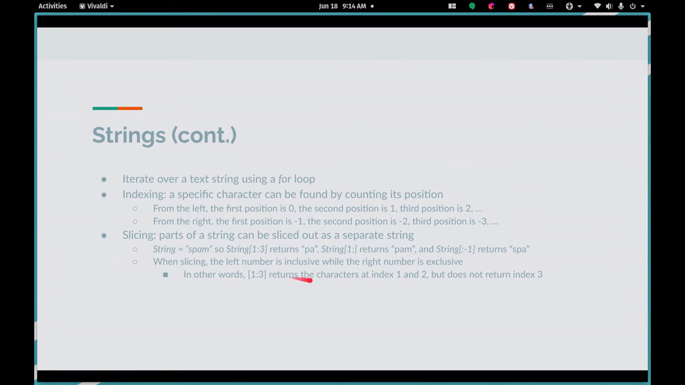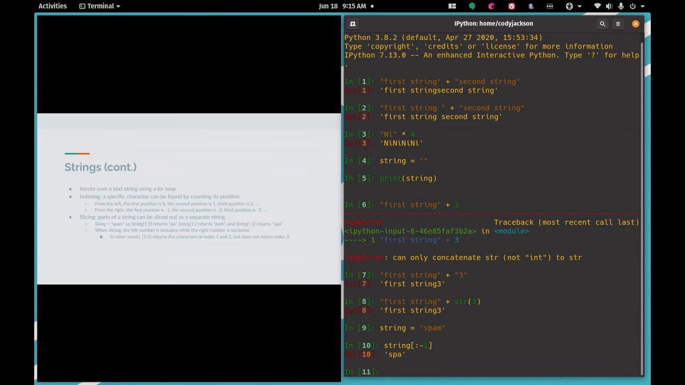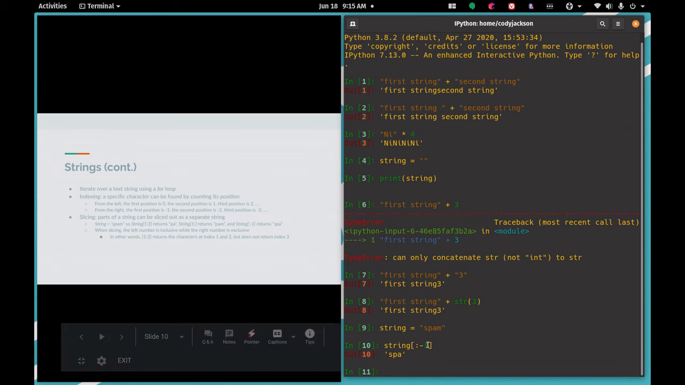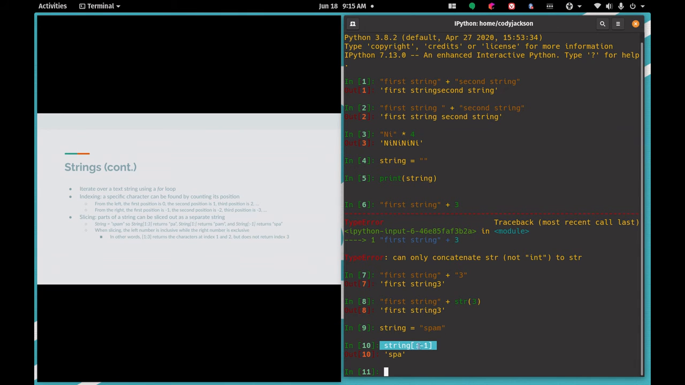And then this next part is just reiterating what I already said about being inclusive on the left, exclusive on the right. So we will jump back over into our example, and you'll see right here that I went ahead and demonstrated going backwards. If you tell it string[:-1], it gives you everything up to that last value.